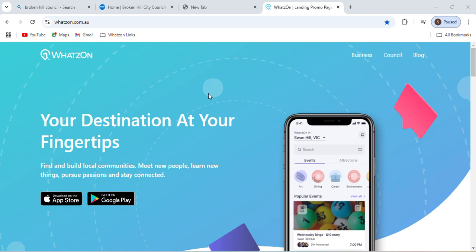Today's tutorial is to show you how to load your council from the web environment to the smartphone application Whatzon. Our landing page is www.whatzon.com.au. Open the web page.